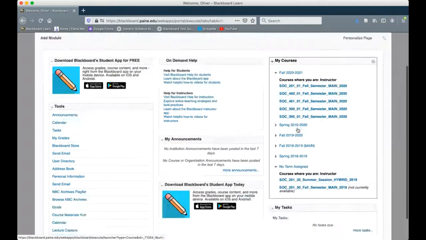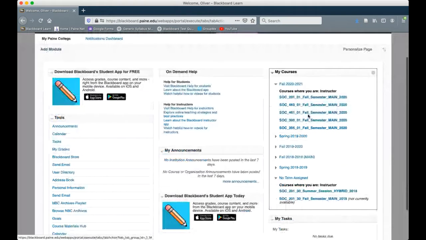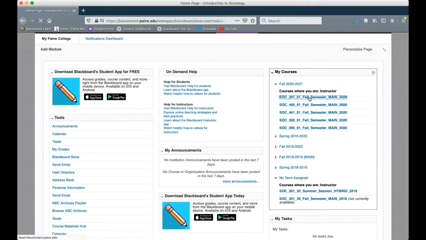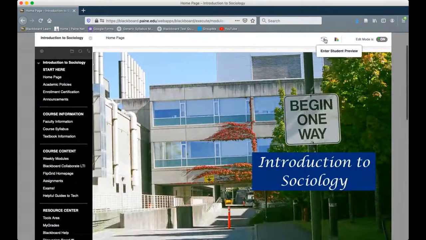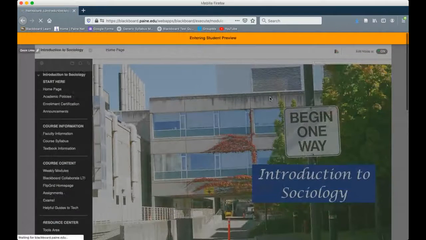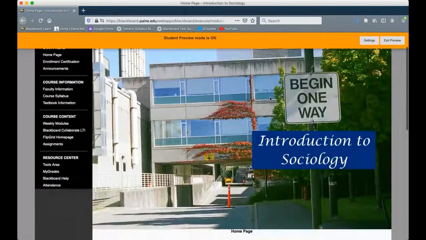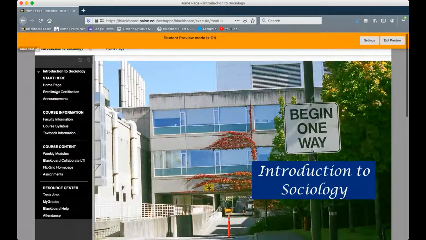Blackboard, once you get in it, is going to be our main hub. This is what it looks like when you sign in. And what you want to do once you're in is go to your class in the class homepage. Everything you need is going to be on the class homepage. So over here, make sure you do your enrollment certification.